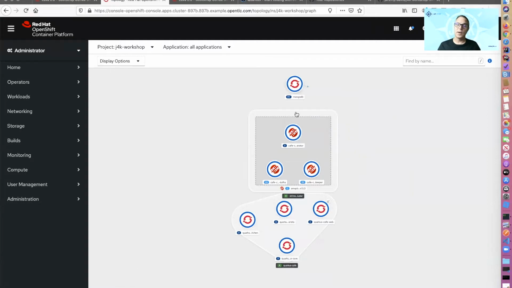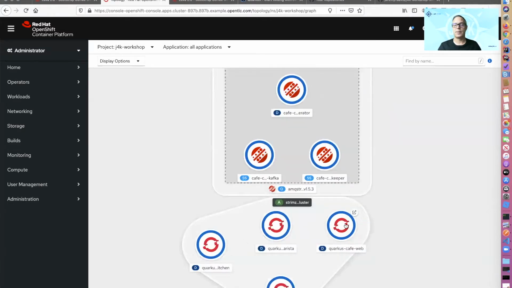We've got MongoDB running in here. We have Kafka running in here. It's based on the AMQ Streams build of Kafka, and we've got a number of different microservices. You can pull all these up, play around in the console some.